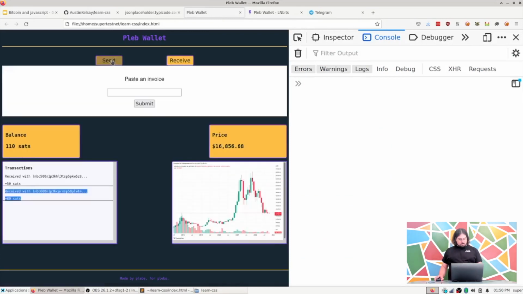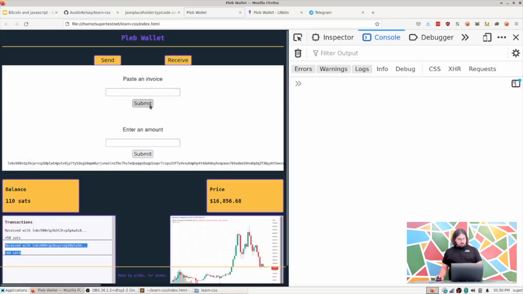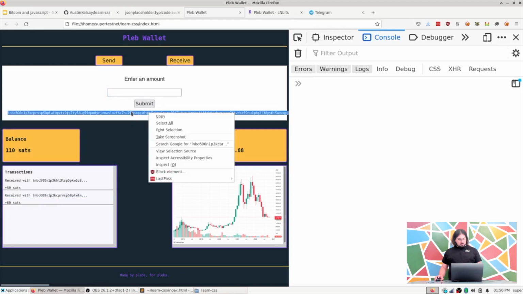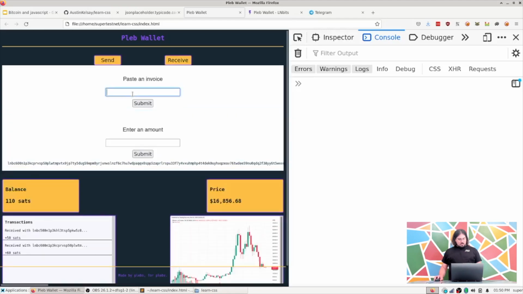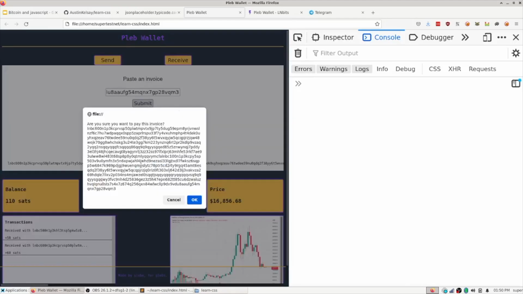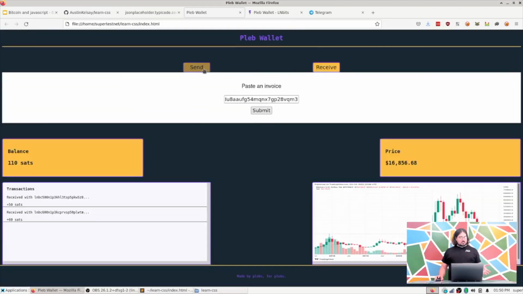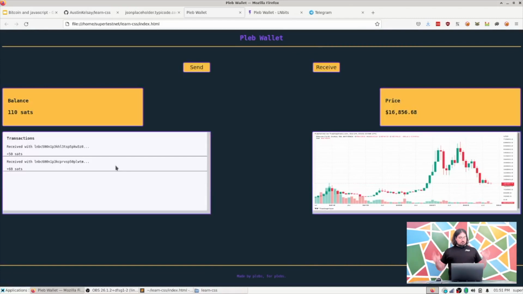And we can also send. Let's say we create an invoice for, I don't know, 10 sats in here, and now we should be able to pay that right there. Do you want to pay this? Okay. Yeah. So our wallet is done now, and now you know how to use JavaScript to create a Bitcoin wallet.